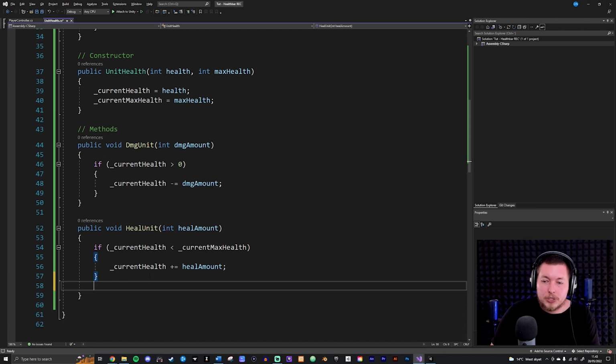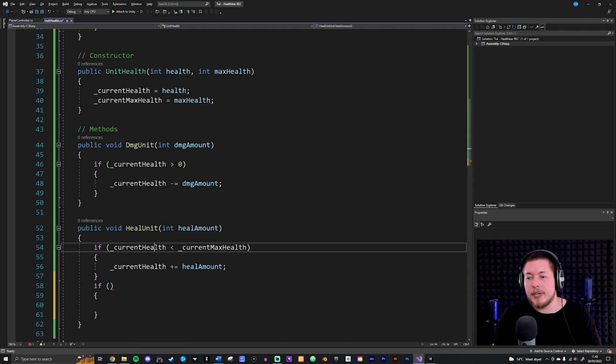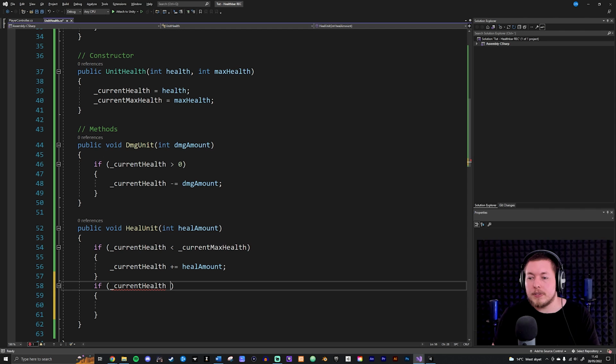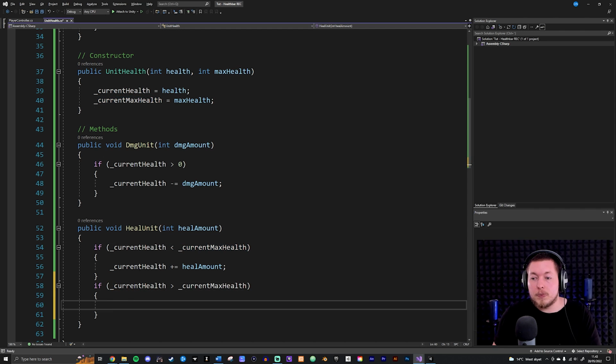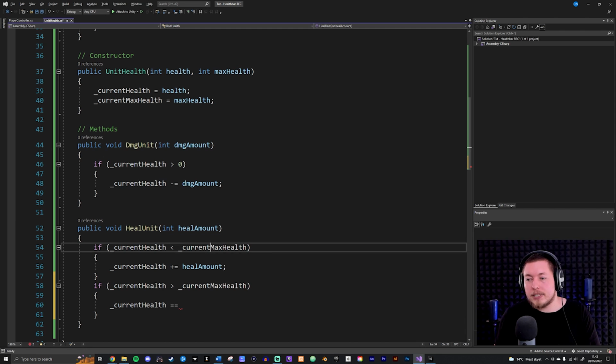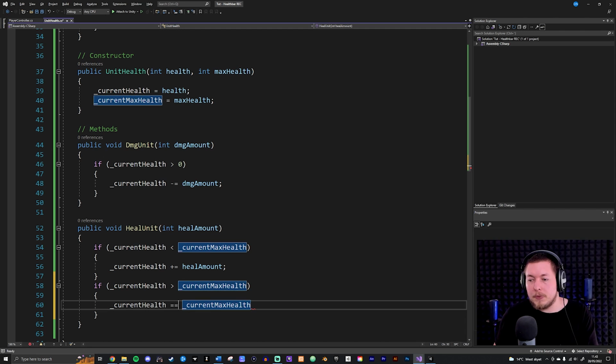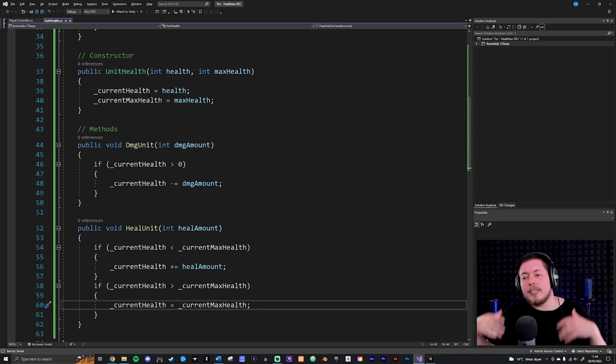So what I can also do is run an additional if statement below here and check if the current health is greater than current max health. And if it is, then we want to set the current health equal to the max health. Not greater than, just equal to the max health here. Because in this way, we avoid getting more health than what we're supposed to have inside the game. So this kind of fixes that small issue. And this is all we need to have for this particular unit health.